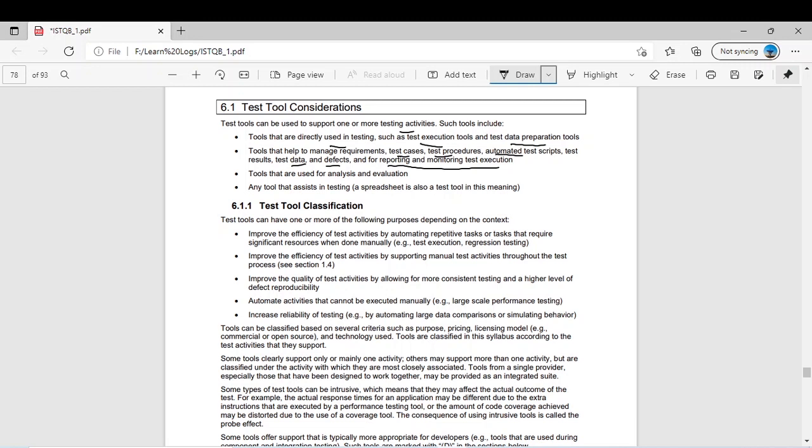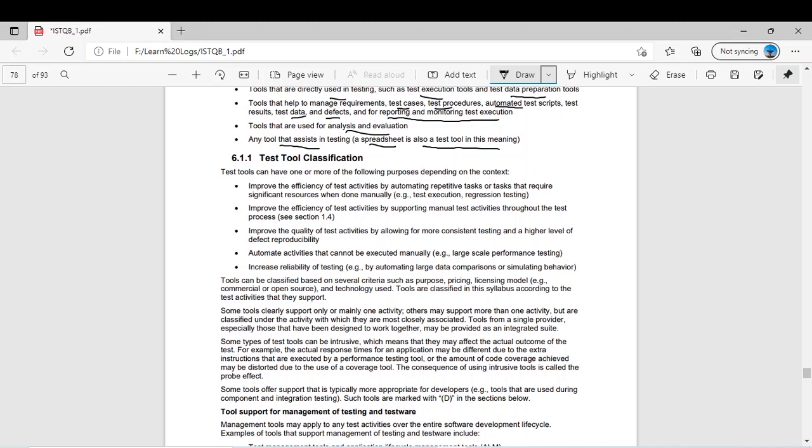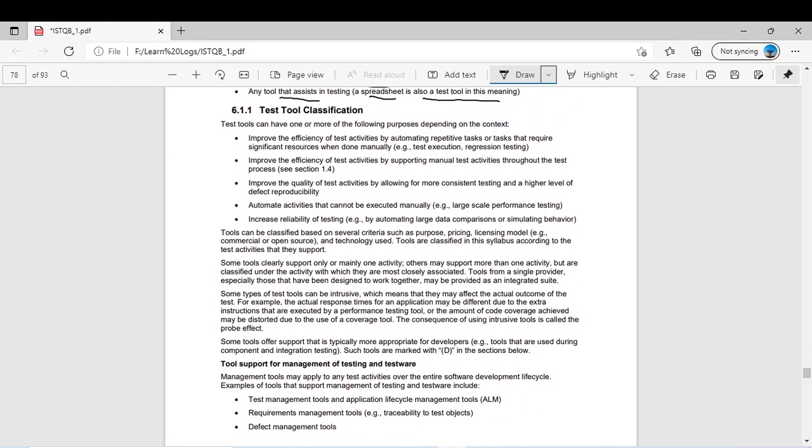There are many kinds of tools that are used for analysis and evaluation. It is also a category. Any tool that assists in testing, a spreadsheet is also a test tool in this meaning. Anything which can assist you in testing, to keep track of your testing, is a test tool. They told that a spreadsheet like Microsoft Excel is also a test tool. It is as simple as this.